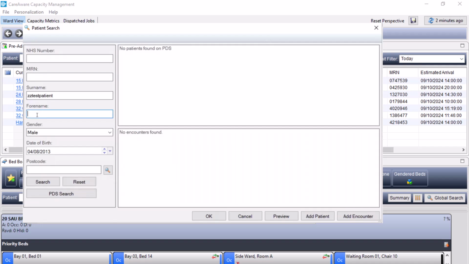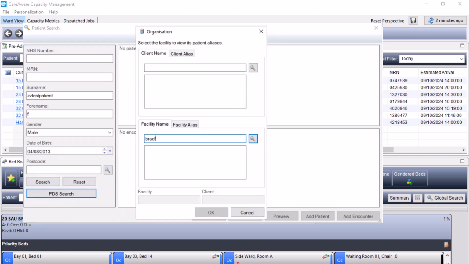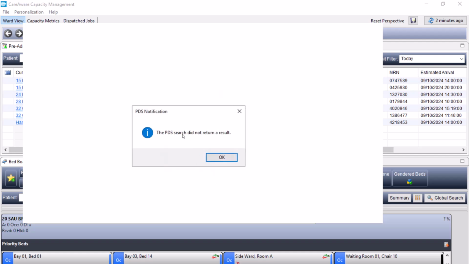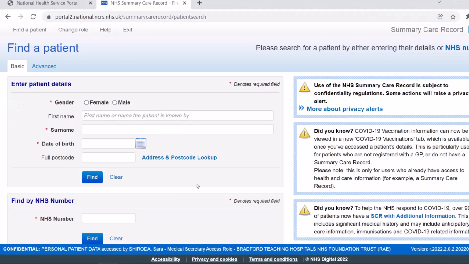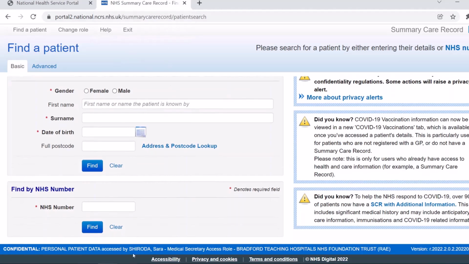Alternatively, you might end up pulling through no matching patients on the PDS search. So if this is the case and it comes up with "PDS did not return any results", this does not necessarily mean that the patient is an overseas patient, for example, and they're not on the spine. It could just be that you've typed in their details incorrectly. For this reason, it might be beneficial to have your summary care records open, and just keep this open at the bottom of your screen.